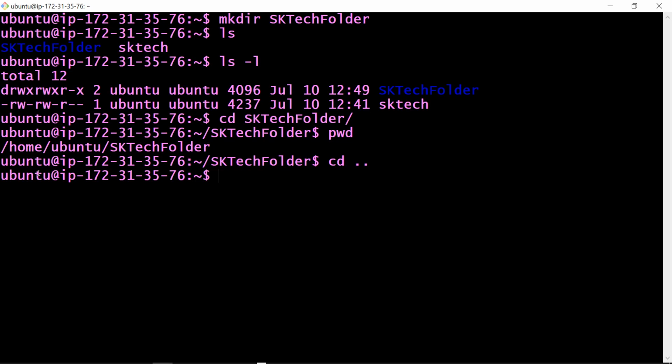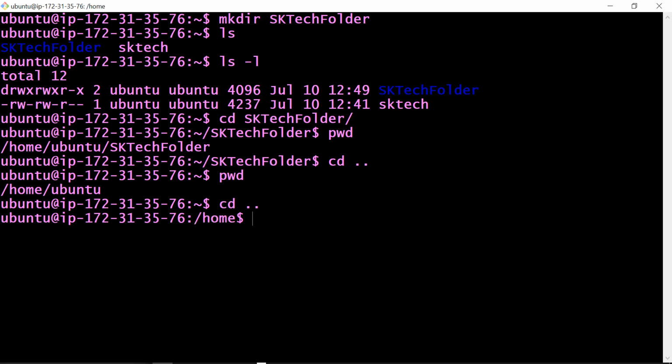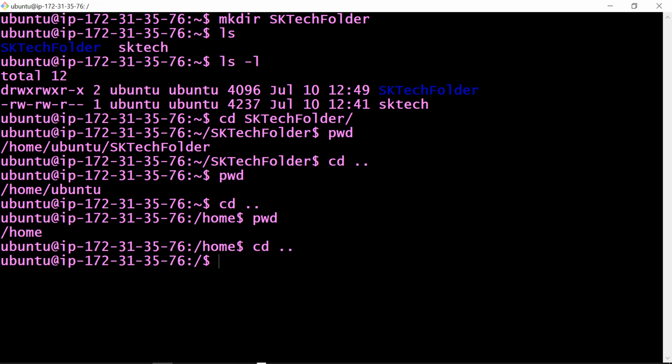See, now you can check pwd. Currently you are at ubuntu. If I do cd dot dot again, you will be under slash home. If I do cd dot dot again, you will be under slash. See, slash.